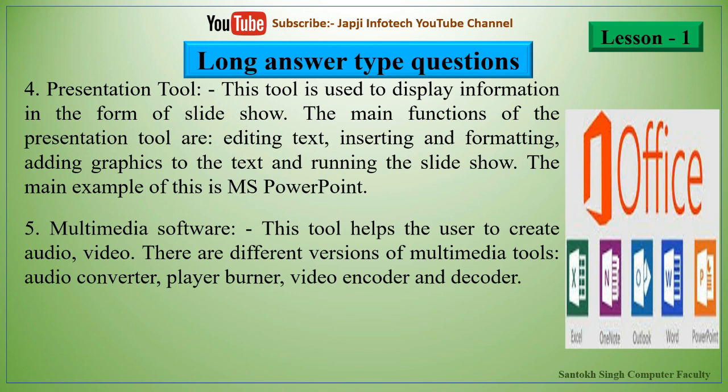The fifth one is multimedia software. This tool helps the user to create audio and video. There are different versions of multimedia tools, which are audio converter, player, burner, video encoder, and decoder.